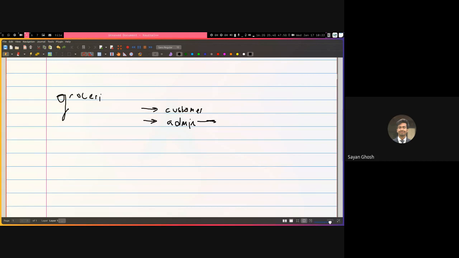What he can do is what is called CRUD. Hopefully you remember from MAD1 we had CRUD, which means create, read, update, and delete. These are the four operations you can do in a database. There are two entities in the project: the category and the product or item. The admin's work is very simple. He can create, read, update, and delete categories, and the same for the products.